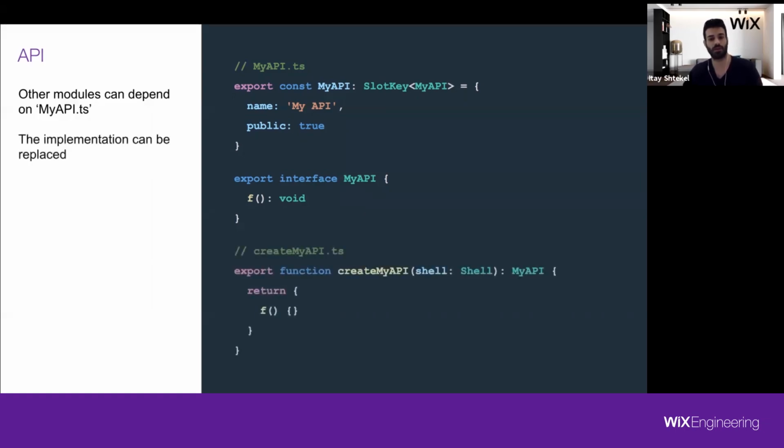And then we're going to have an implementation for a specific module for this interface, which is going to be exported separately and contributed into the host. And this is the private implementation of a specific module.